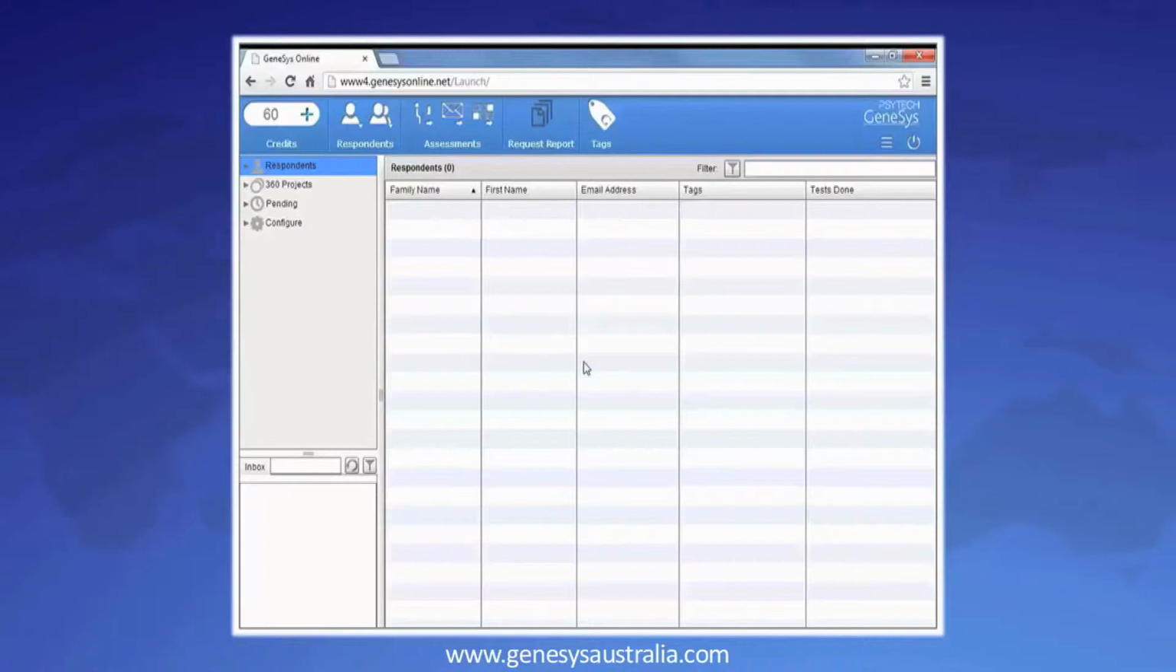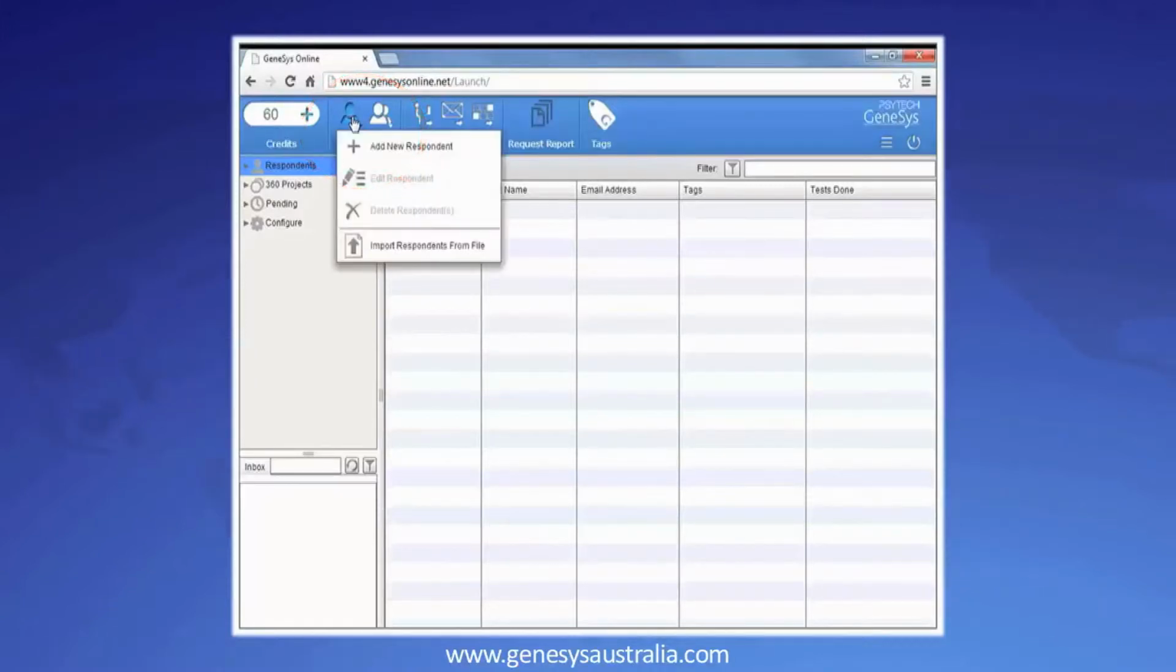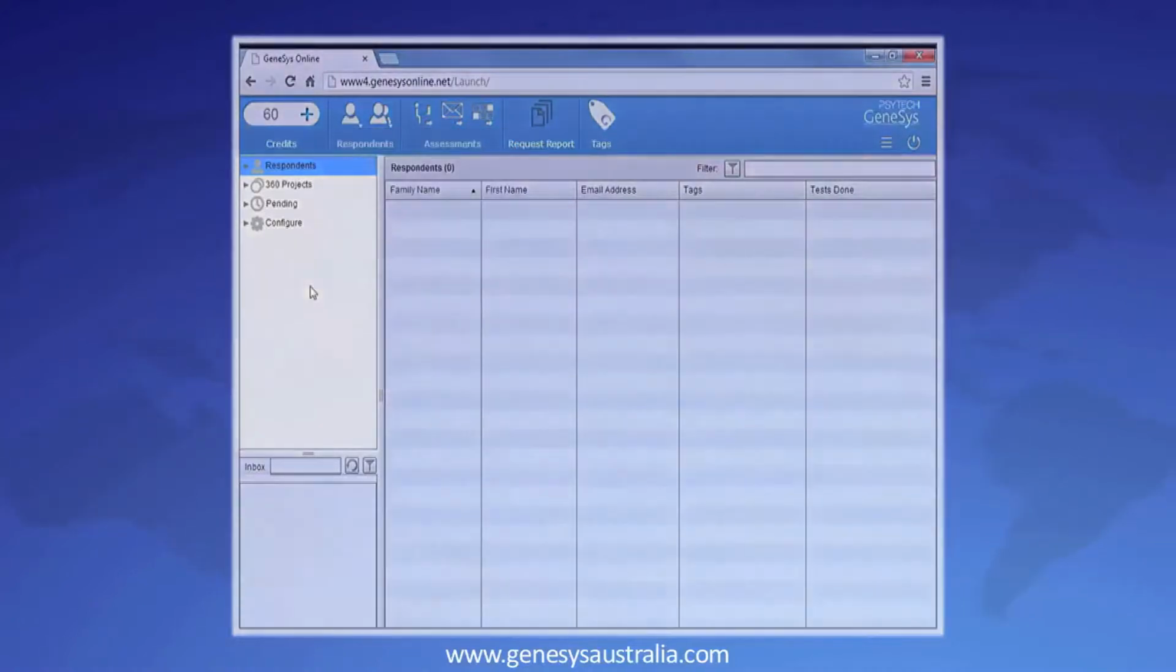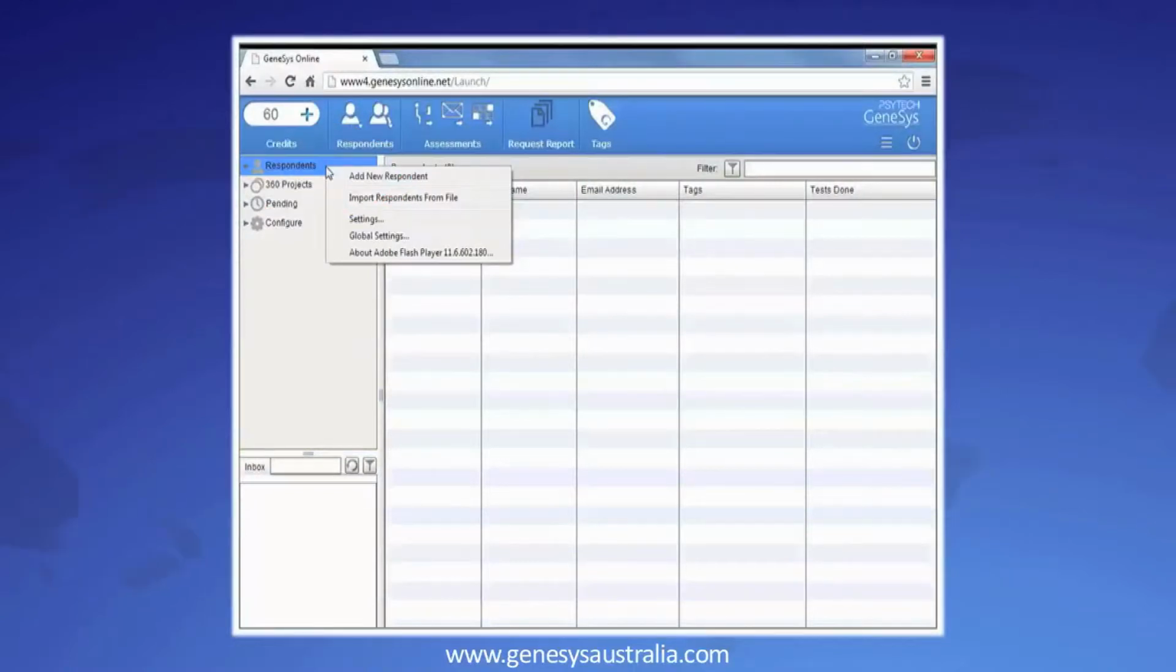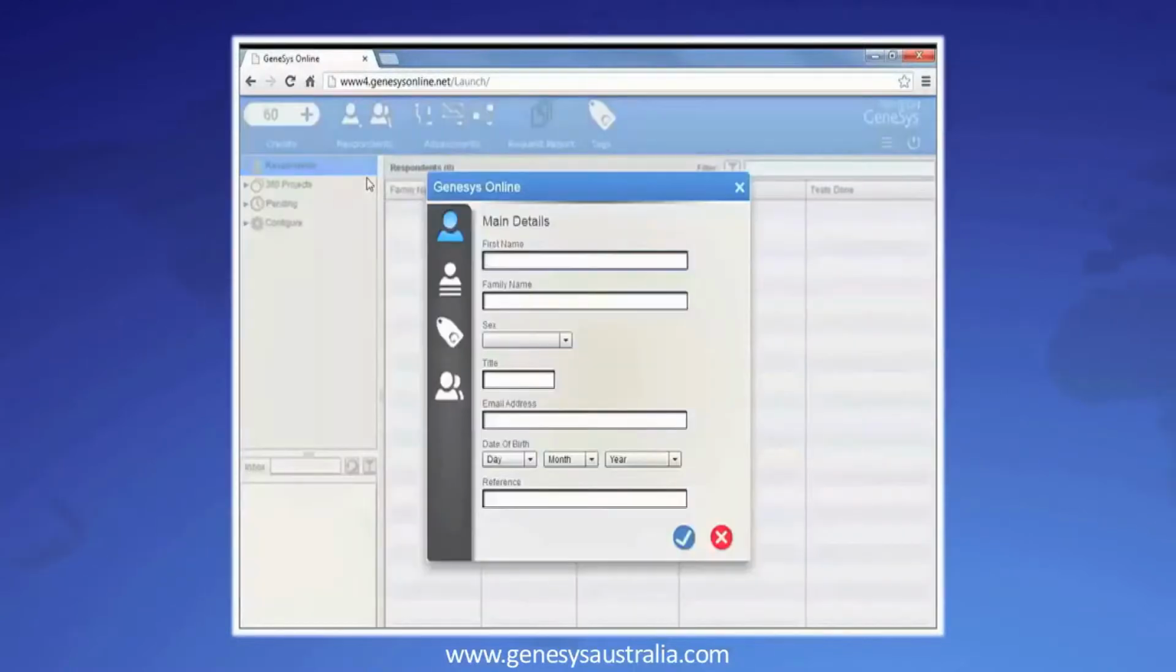Returning to the system screen, we can add individual respondents in a few different ways. We can go to the taskbar, over the respondent icon, click and select to add a respondent. Alternatively, we can go to the navigation pane, Respondents, right-click and select to add a new respondent. Now simply complete as much information as possible to support future data use and analysis.